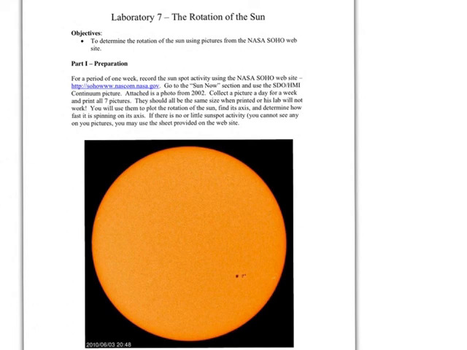Now there is some sunspot activity right now, and I'd like you to use those pictures, but if you've run out of time or whatever, feel free to use the pictures from 2002 that are available on the website. I think it would be a little bit better if you could use some new pictures. When you print these pictures out, make sure that they're all the same size or else this is not going to work.